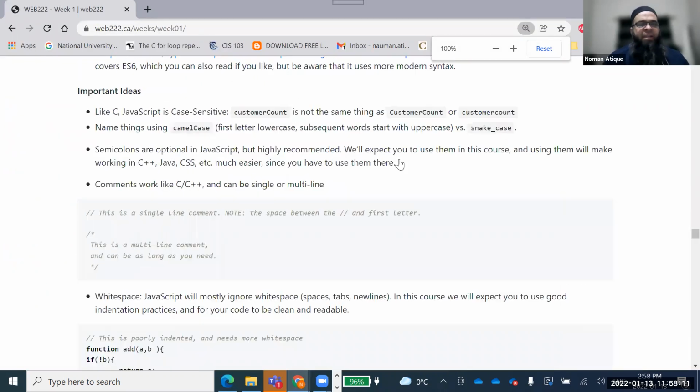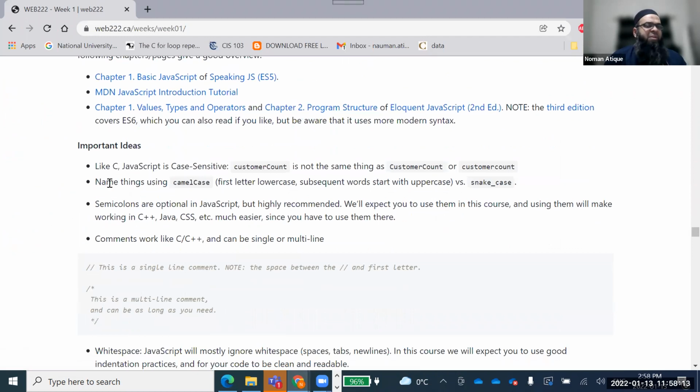So if you see in some important ideas, JavaScript is case sensitive. So customerCount is not the same as CustomerCount. So again, remember one thing, that JavaScript is case sensitive. Number one. Name things using camel case.